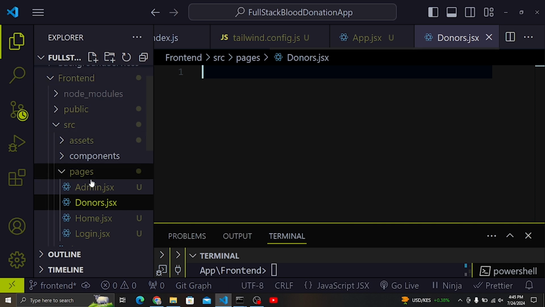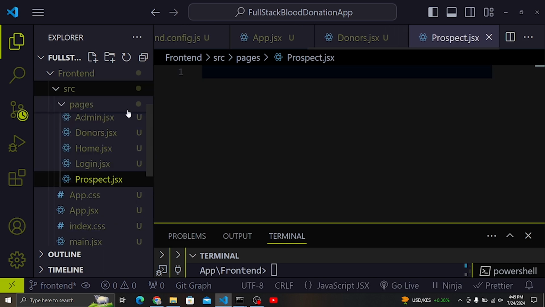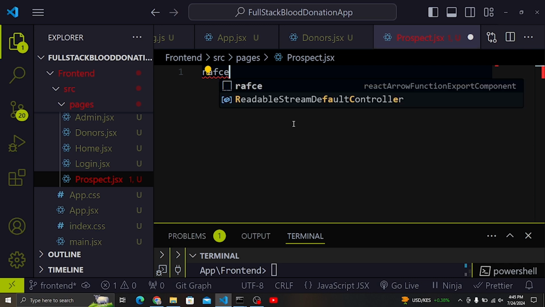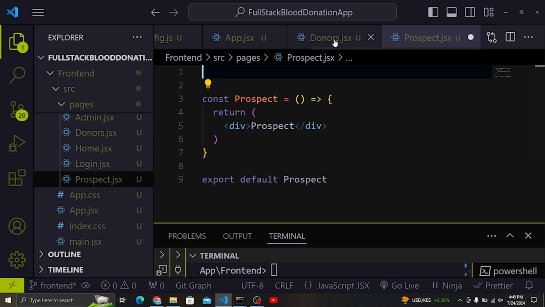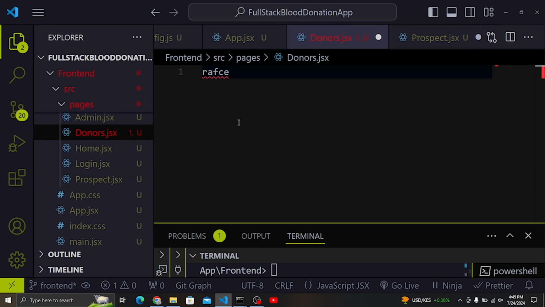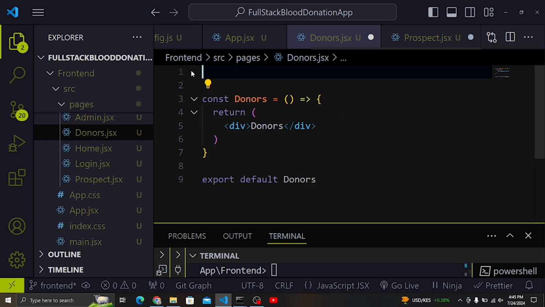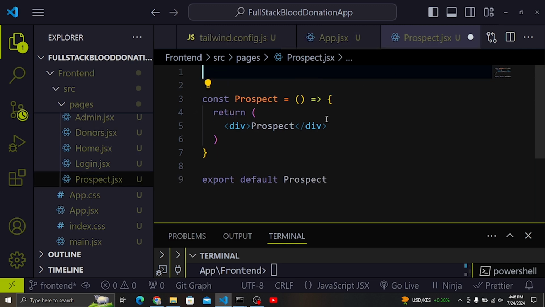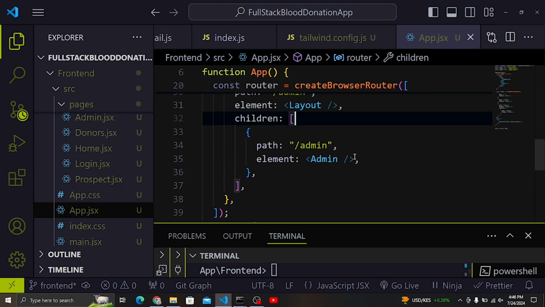and then let's add it here. So we are going to have another page that is for prospect.jsx like that, and then we are going to use the shortcut RFCE to create the pages. So we have these pages, and also for the donors, let's create that page here. So as easy as that. And then here, let me just remove that. And then if I save that and remove this part here like that, so we have this part here. Let's add now the other pages.